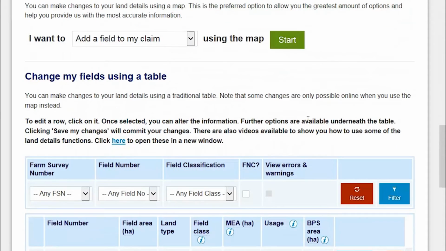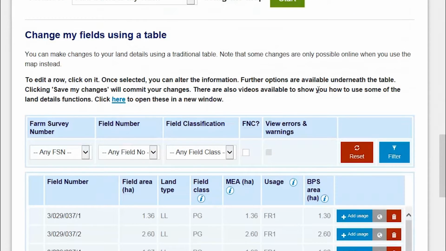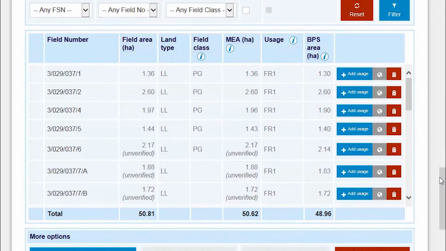And then just below that you can see there's a section where you can change the information about your fields using the field data table. The field data table will list all of the fields that are currently associated with your claim, information such as field number, field areas, land type, classification, maximum eligible areas, usage, and the area being claimed under the basic payment scheme. If you also apply for ANC, you will see an additional column where you can include areas for the ANC scheme application also.